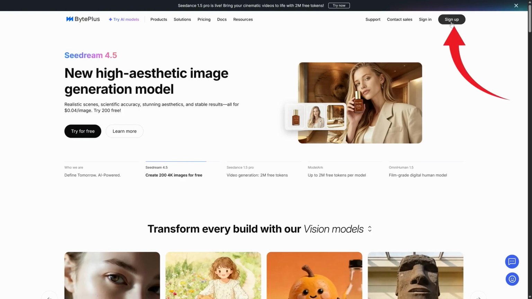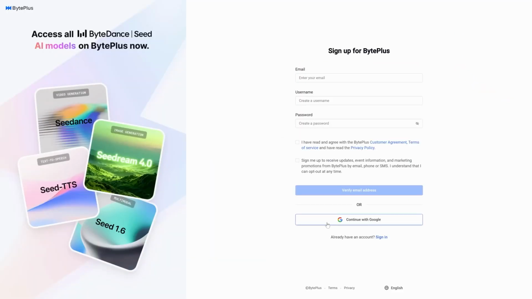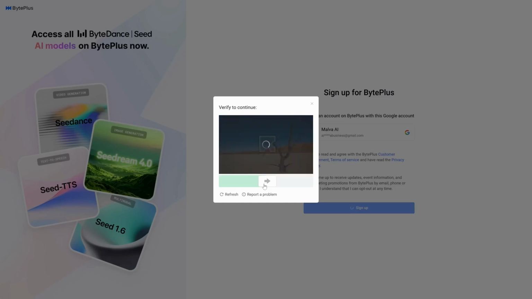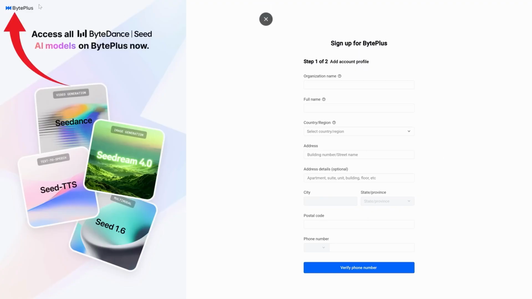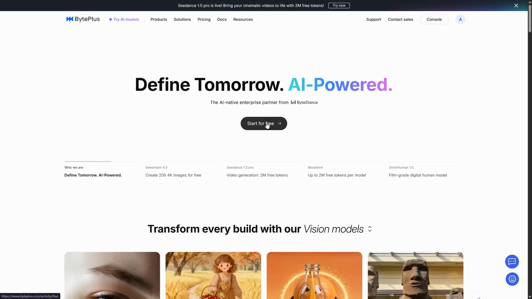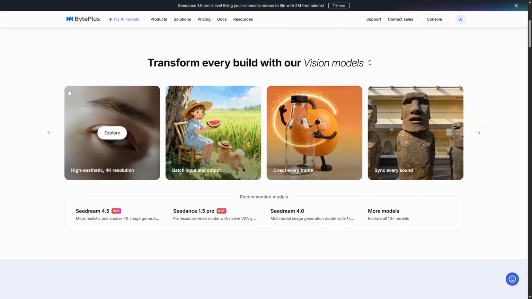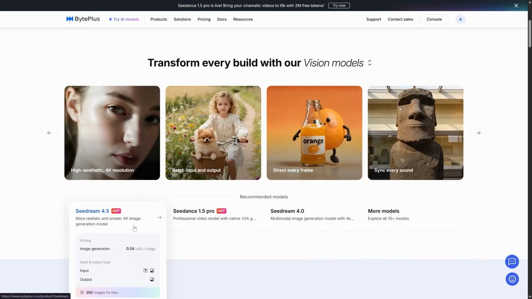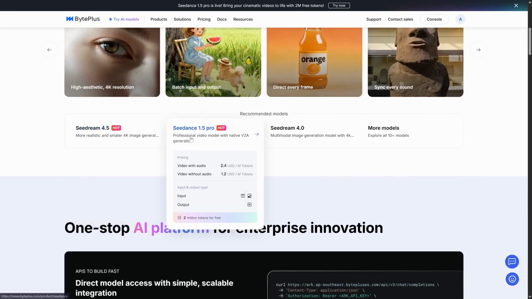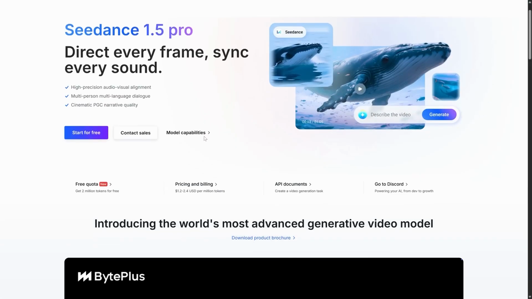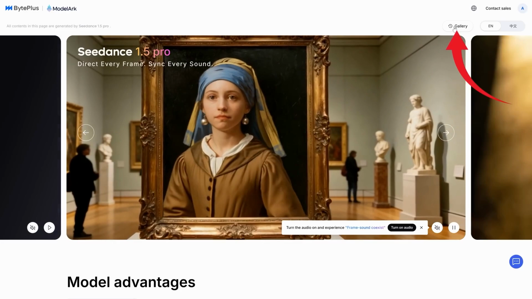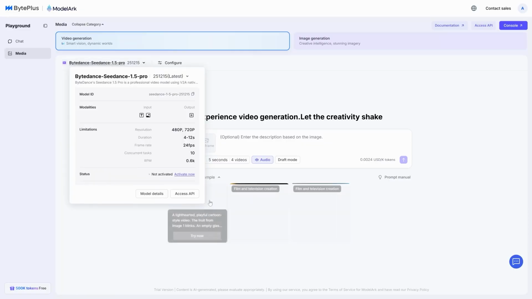First, click sign up. You can create an account or sign in with Google. Confirm you're human and you don't need to fill out this form. Click the button at the top left, and in this section, click Start for free. Inside, you'll see several models you can use, but the one we want is C-Dance 1.5. Click it, and in the next menu, click Start for free. Now, click the button on the top right that says Gallery, and we're in.